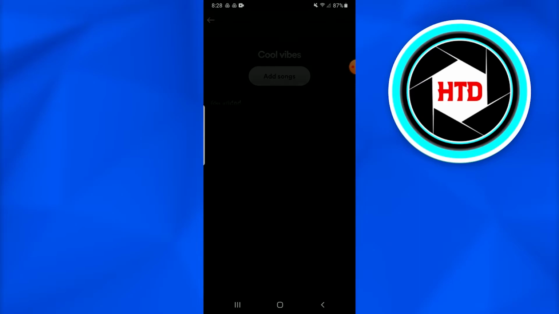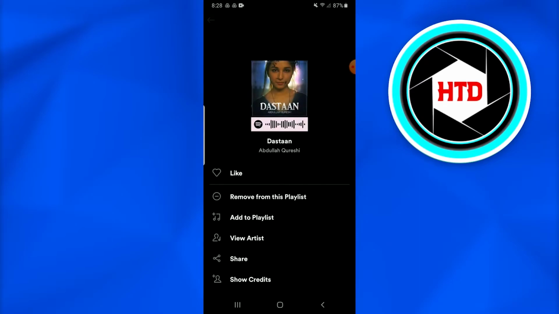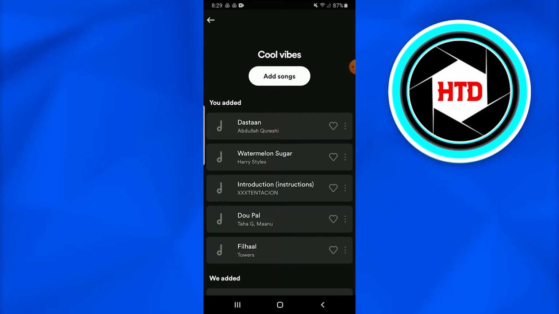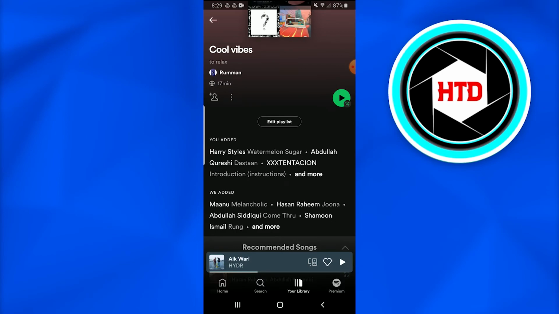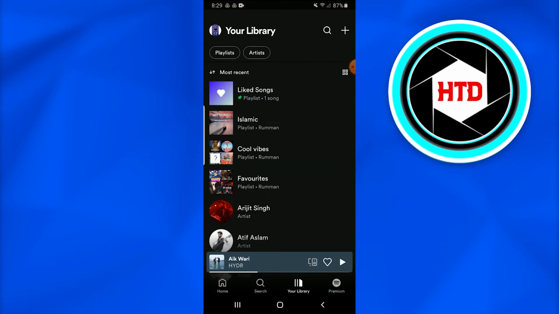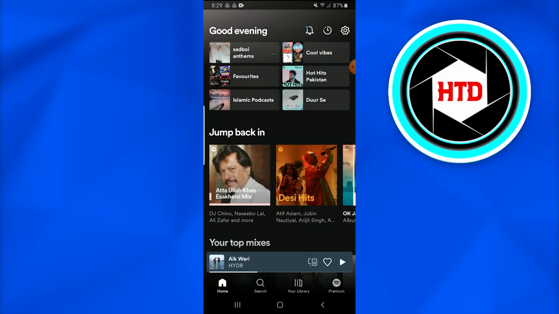So once I go over the songs, I do not have the option of hide. Other than that, I have the option of remove from the playlist. So I can remove the song from the playlist, but I cannot hide it from a playlist that I have created. So you just have to select a playlist that has already been created by Spotify.